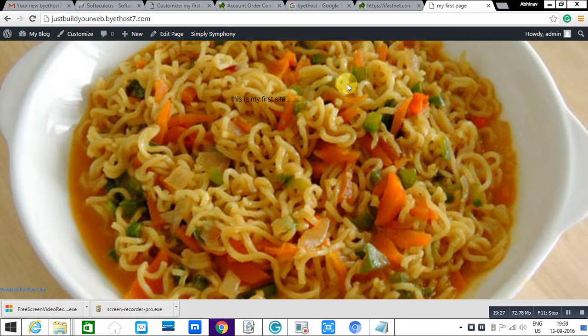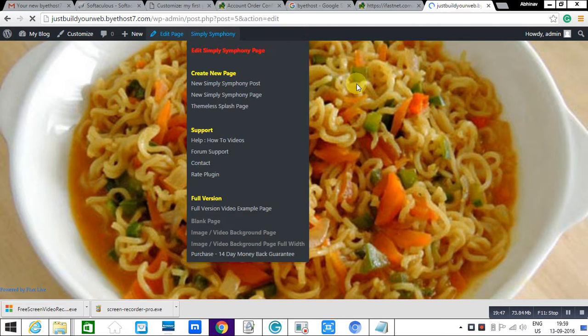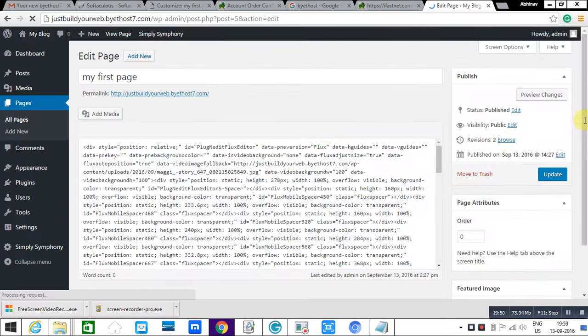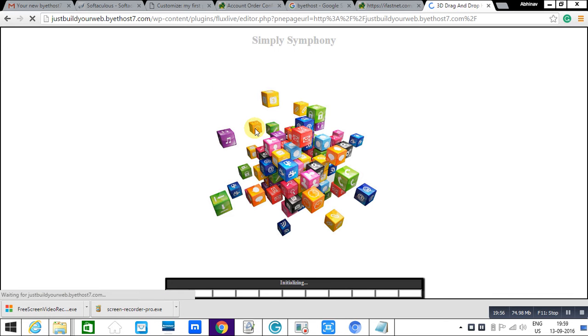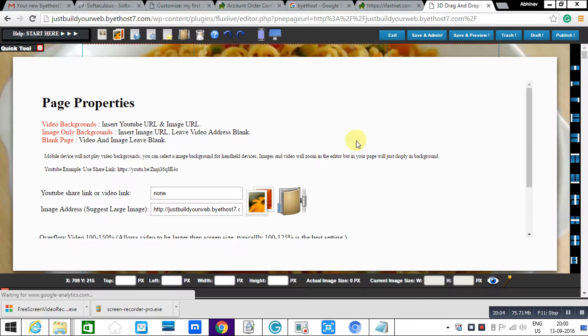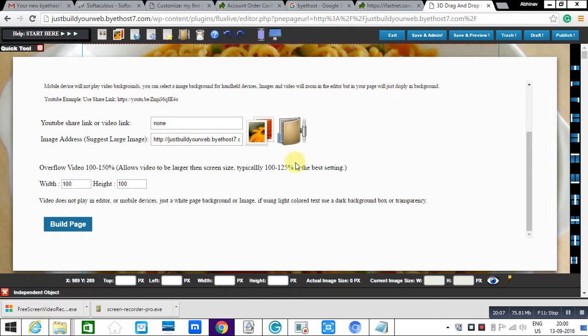We can insert any widget directly, we can insert any map here on our website. So if we explore it more, we'll get to know more about this Simply Symphony tool. So just go for the edit page option and load Simply Symphony page. Leave everything as it is. If you wish to change your background image, we can change it here anytime we wish.